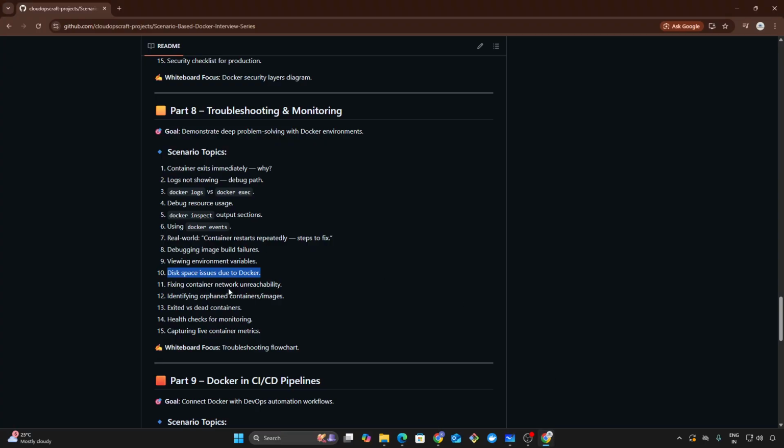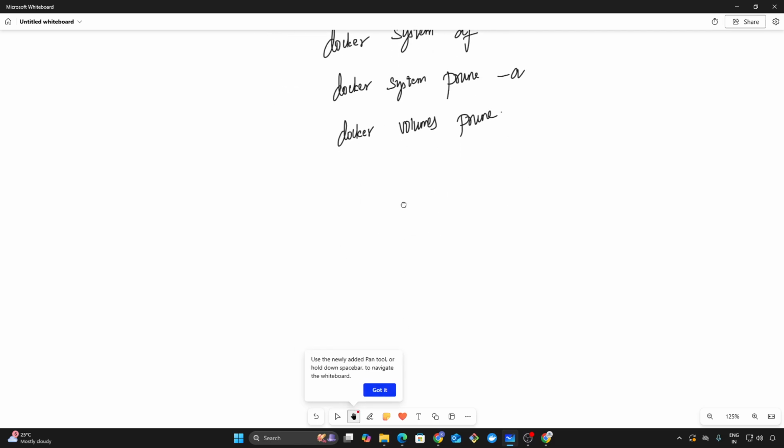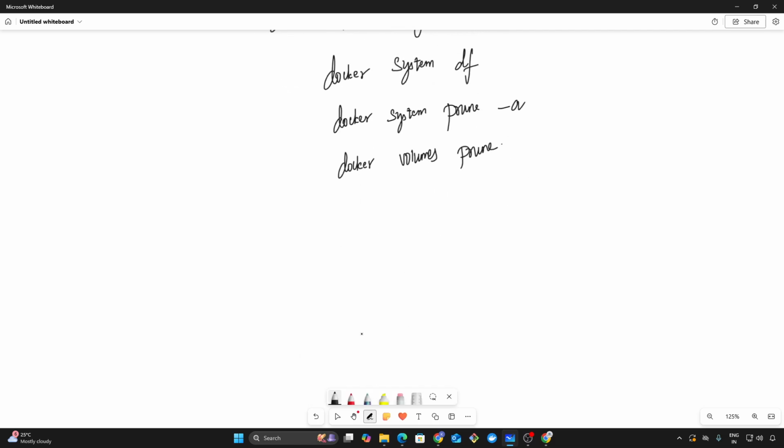So the next question is container network unreachable. How to fix it? If they ask this question, the interview context will be that they will test networking troubleshooting skills. Okay, let me explain step by step. First, you have to check the container network using the command docker network inspect, and you provide your network name.